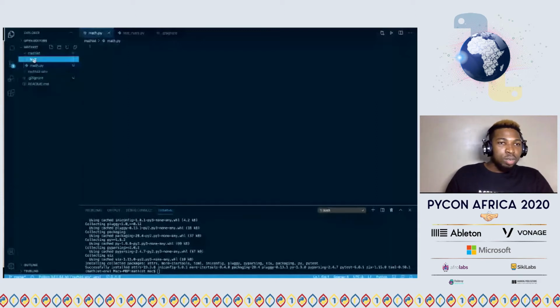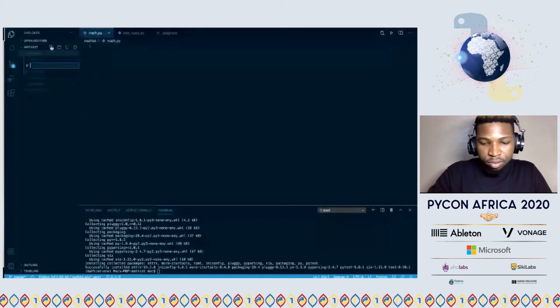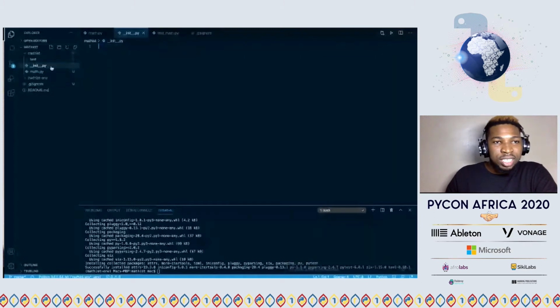Also, we have to add a special file called __init__.py. The __init__.py tells Python that this is a package, not just a bunch of scripts. It means that somebody can import the math.py file, so this is very important. You put that in the test folder as well, as __init__.py. So you have that. I'll finally install it.